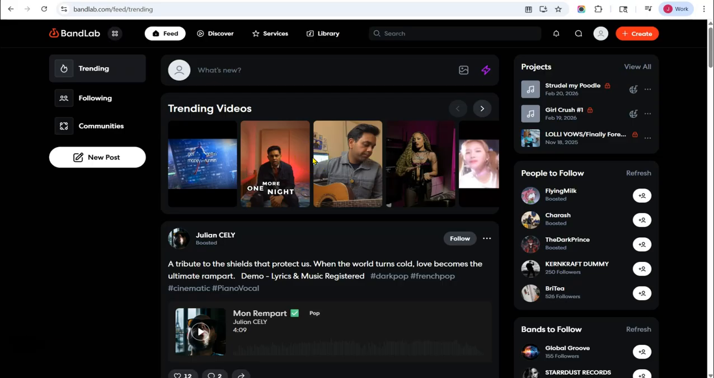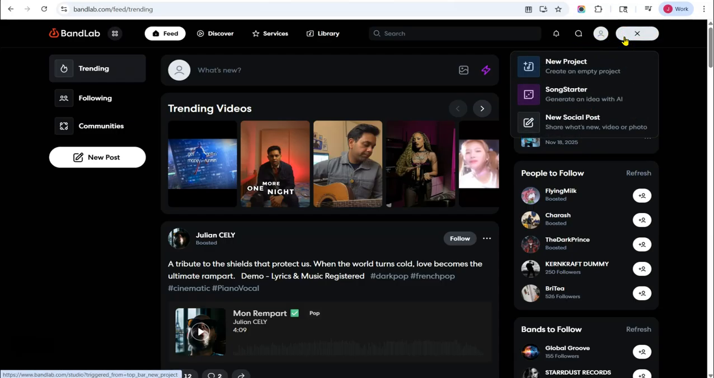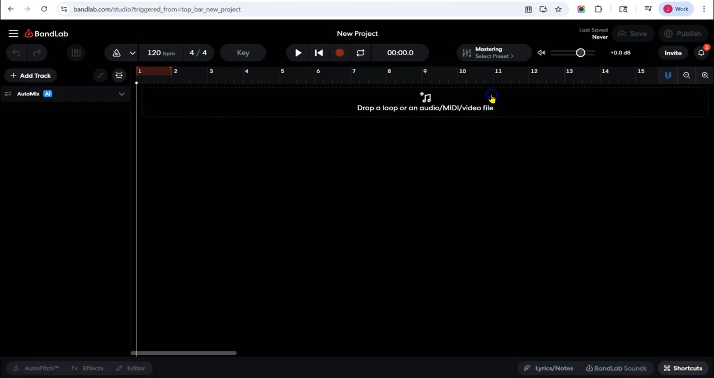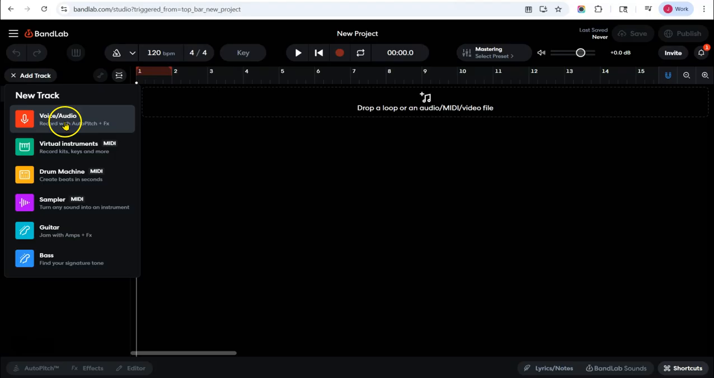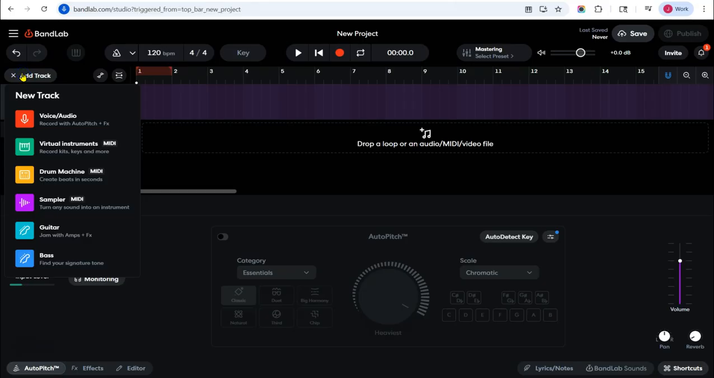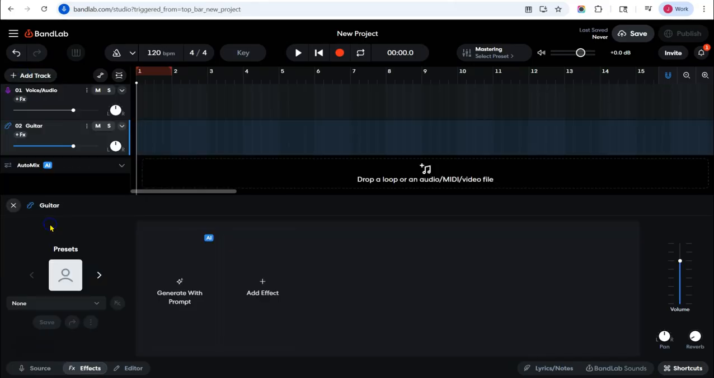All right, guys, so after logging in, let's head straight over to the plus icon or the create button for a new project. And once in the studio here, let's head straight over to the add track button or the plus icon here. And let's add a voice audio track. Okay, and then let's come back up to the add track button and let's add a guitar. So I'm going to add some things that I typically would normally use on a recording.